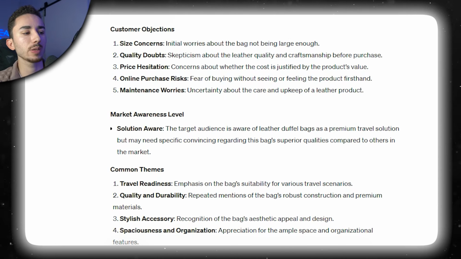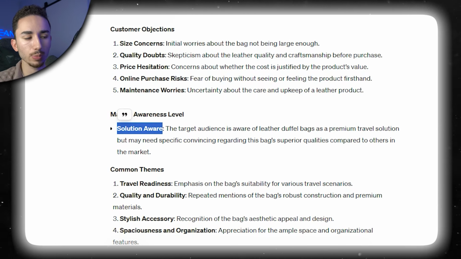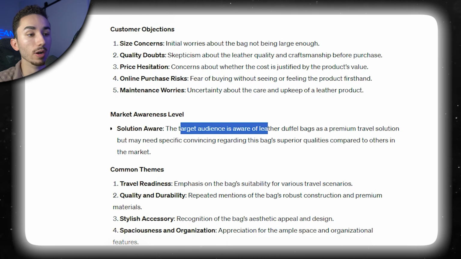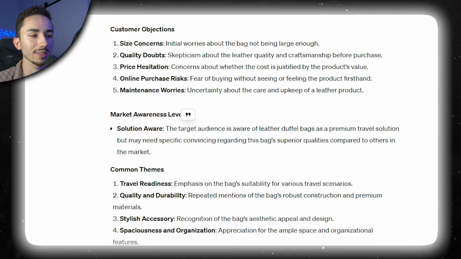Because if people are unaware of the problem in the first place, then we're going to have to make ads that obviously call out that problem and make them aware. But in this case, yes, people are solution aware. They understand they have a problem, and the next level of that is that they understand the different solutions out there. And yes, they do. They are aware of different leather duffel bags. They're aware of the concept of duffel bags.